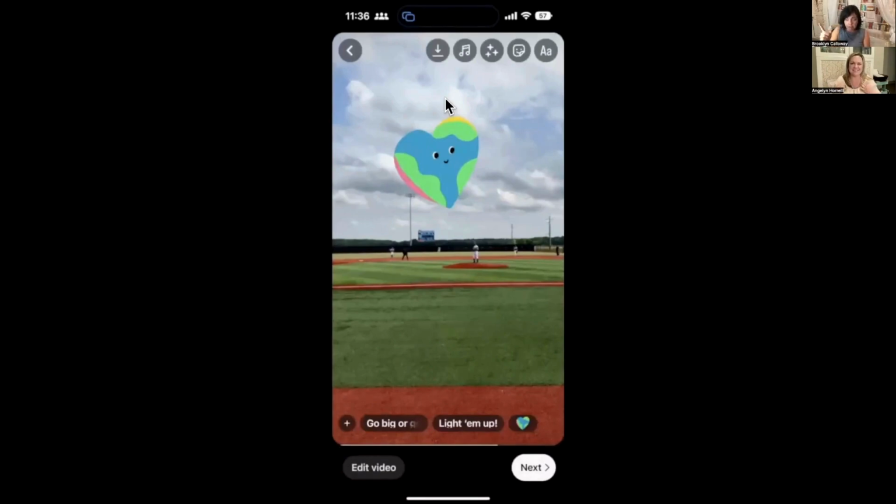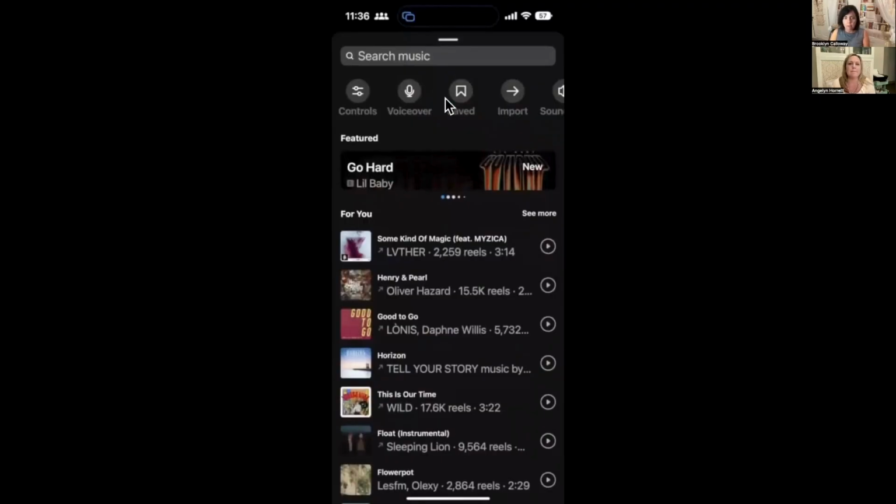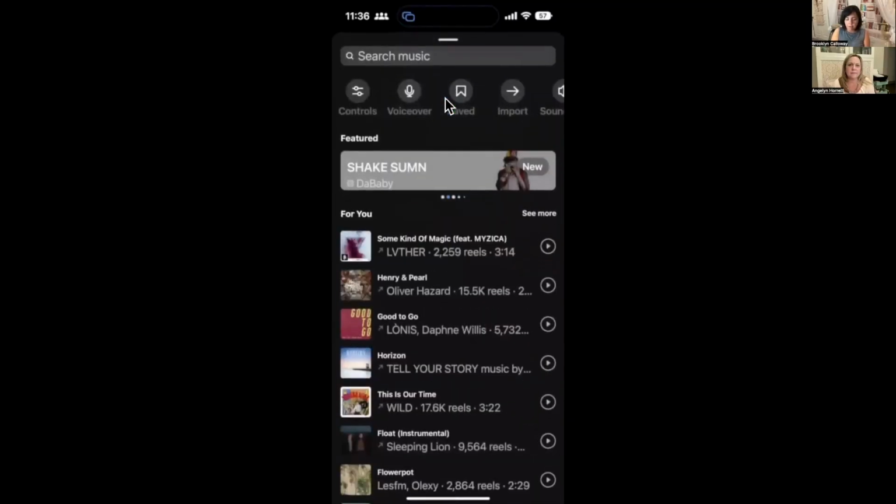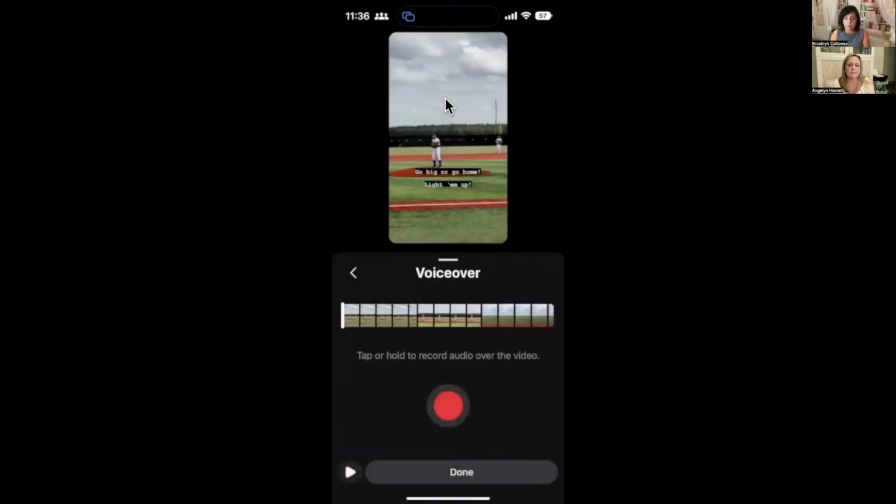So again, if you recall, I'm going to go back here and go to controls, and you can see that the camera audio is there. But right next to controls is voiceover. So what I'm going to do is push plus or push record.